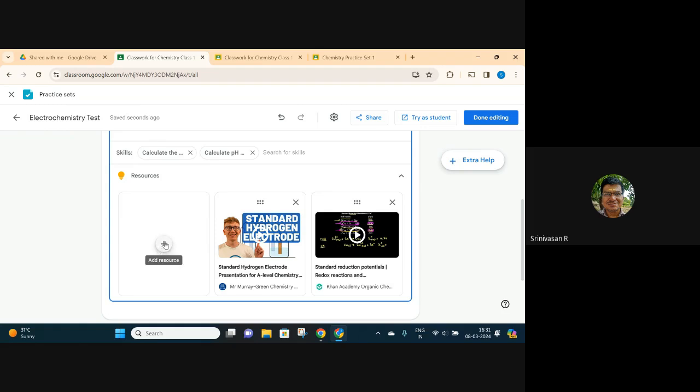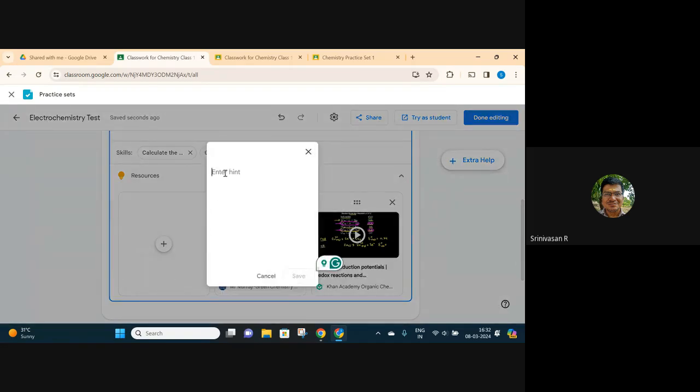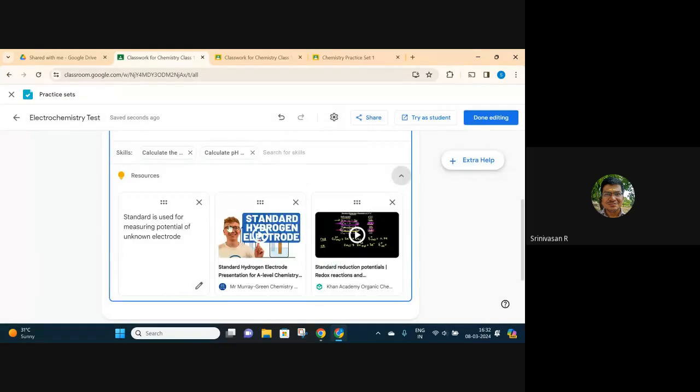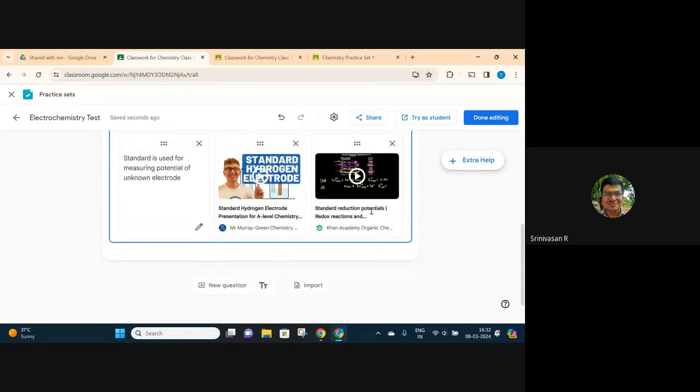In addition to it, if you want, you can add a resource also. You can add a hint by typing some words. So I am typing a hint here: standard cell is used for measuring potential of unknown electrode. Something like that I am typing now and saving it. So this will be a hint. In addition to that, if I want, I can add some more hints also. I can even insert a YouTube video also. All those things I can do here.